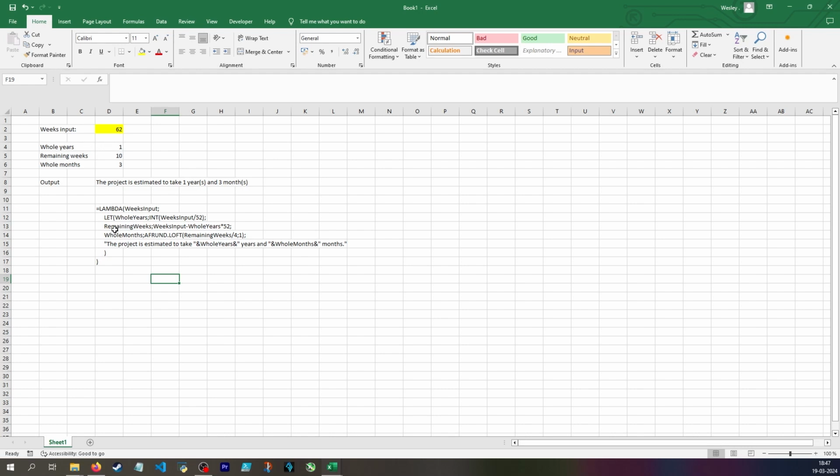The remaining weeks again does the exact same as I did in this row, and whole months also does the same here. But I also need to change the rounding function into ceiling. This row is then the exact same as I did up here, except instead of referencing a cell, I'm referencing a variable name, because again, let gives me variables that I can then call. So this row is the output of my let function.